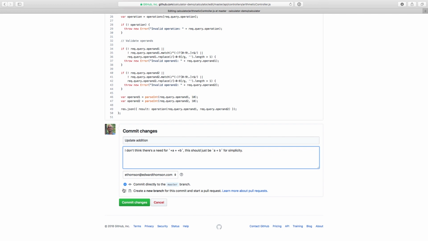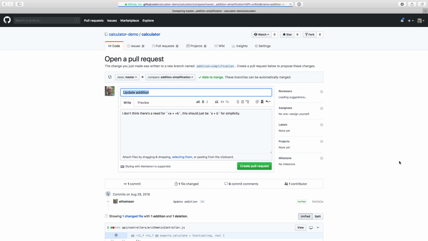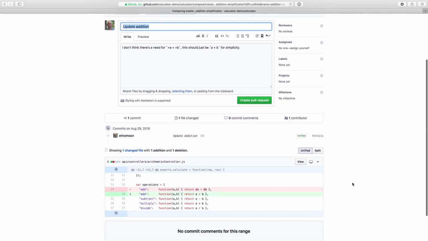But this time, I do want to follow best practices. So I'll select this to create a new branch, and I'll give my new branch a name. And then I'll click Propose File Changes. Once I do that, GitHub will navigate me directly to the new pull request experience, where I can double check my code and then click Create Pull Request.